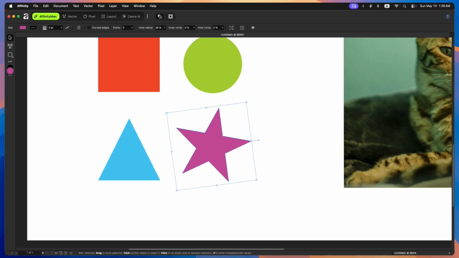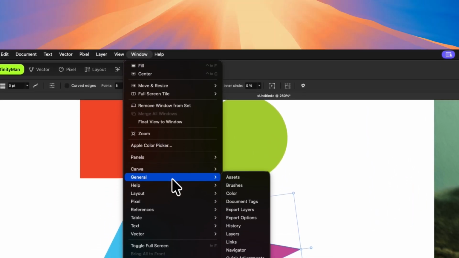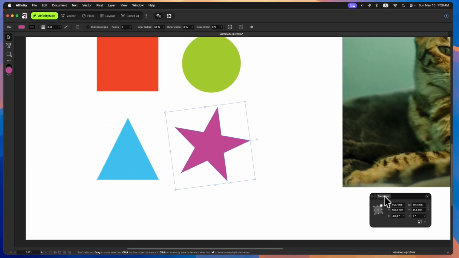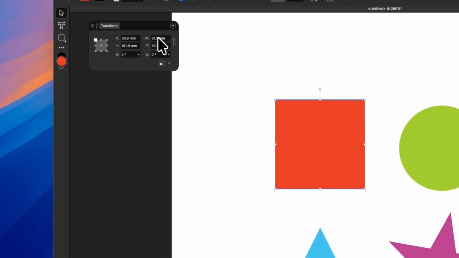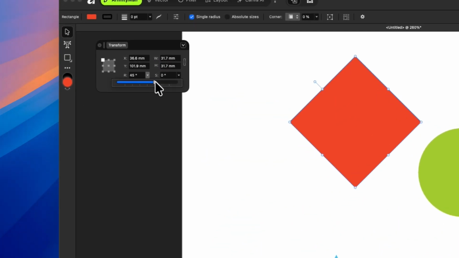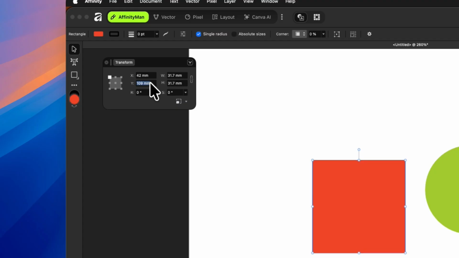For precise control, we use Transform panel. So go to the Window menu, General, Transform. Here you can set exact width and height, rotate or skew your object, and position your object using X and Y values.